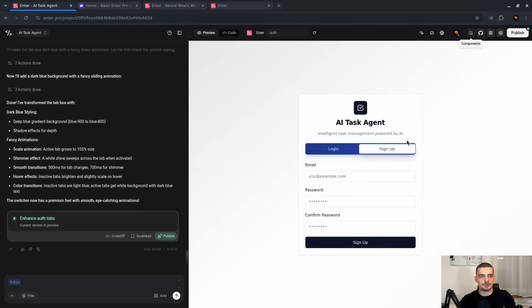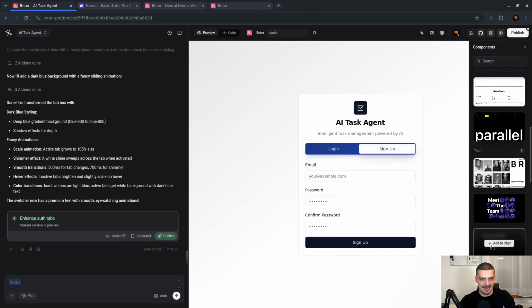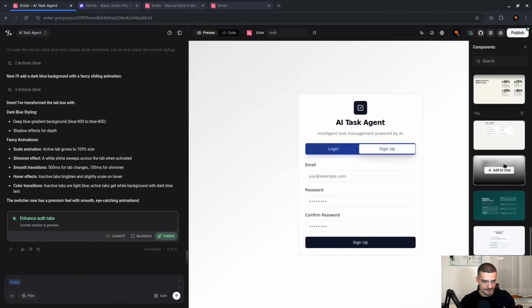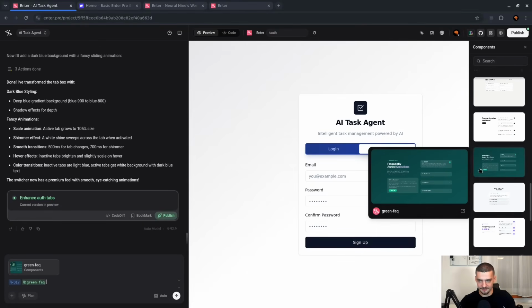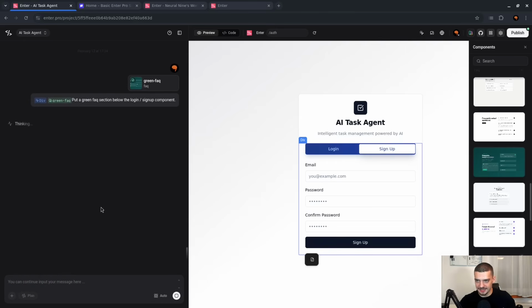Besides that, another very interesting thing that we can do here is we can work with components. So I can click here on components and this is going to show me a library of things that I can easily add to the chat. So if I like something here, I can just say here green FAQ, that is the component. And then I can say, instead of providing this here, I'm going to delete the div box here. I'm going to select maybe the entire box here. And I'm going to say, put a green FAQ section below the login sign up component. This is, of course, again, a very basic example.